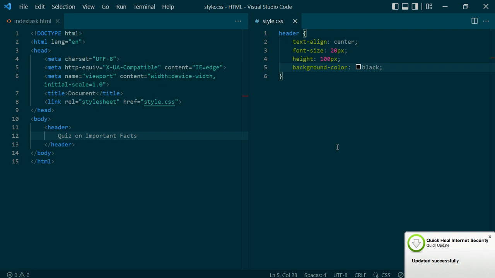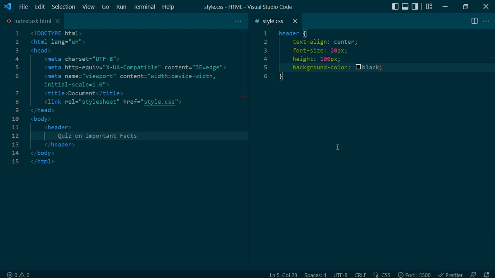Okay, so we should run this thing. Yes, just save and go to the browser. It already would have updated. Okay, it's just showing like one big black box. And the text has disappeared, right? Yes, because the color of the text is black. So we'd have to change that color.